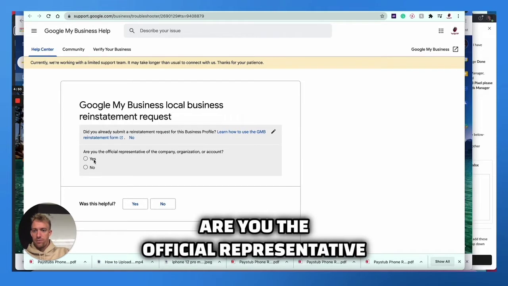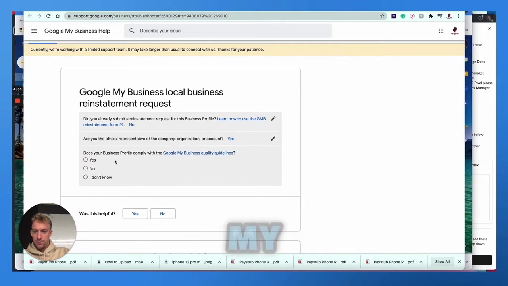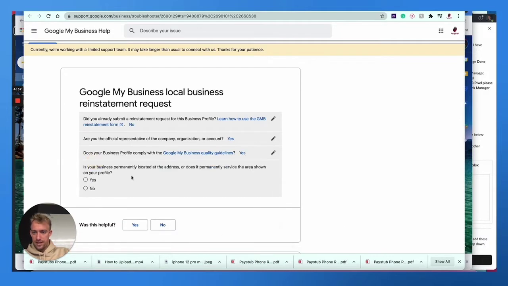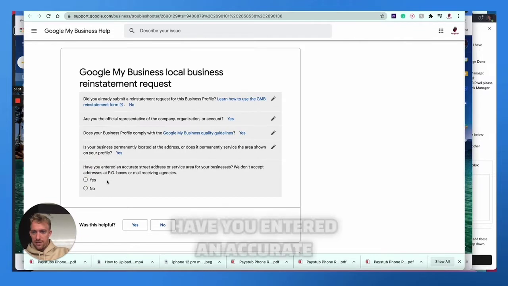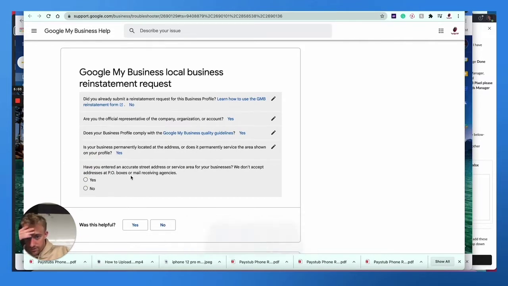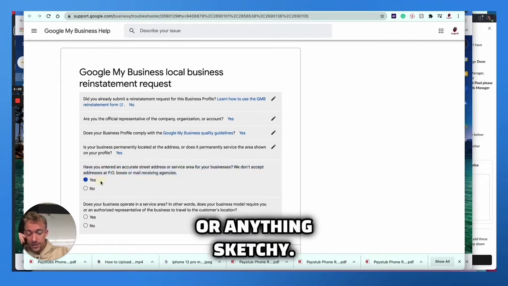Are you the official representative for the company, organization, or account? Yes, I am. Does your business comply with Google My Business quality guidelines? Yes, it does. Is your business permanently located at the address? Yes, it is. Have you entered an accurate street address or service area for your business? Yes, I have. We can't use a PO box or anything sketchy.